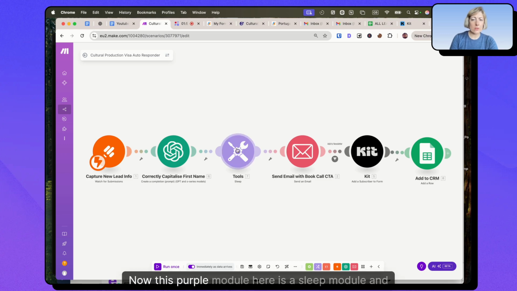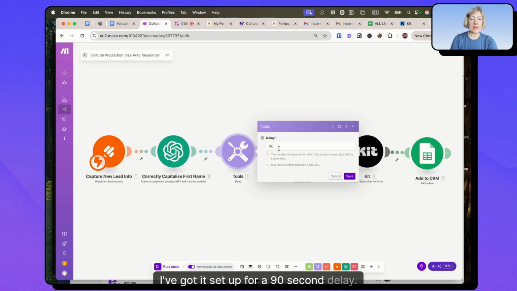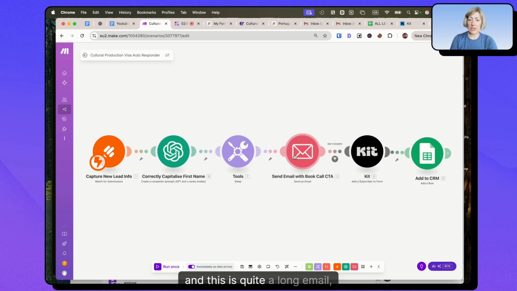Now, this purple module here is a sleep module, and I've got it set up for a 90-second delay. Why do I do that? Because a 90-second delay, or it could be longer if you want, makes it look more like a human is responding, right? If it's an instantaneous email, and this is quite a long email, it's not going to be believable that a human is actually sending it. So that is very simple, but it plays an important role.